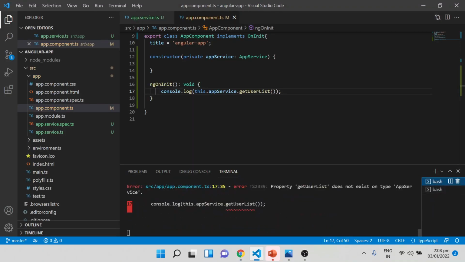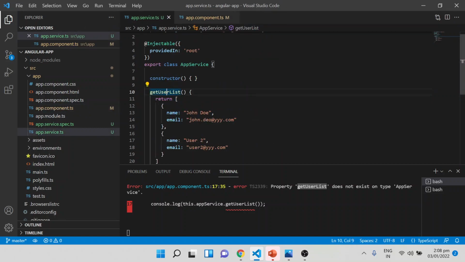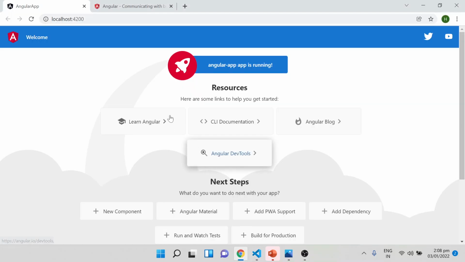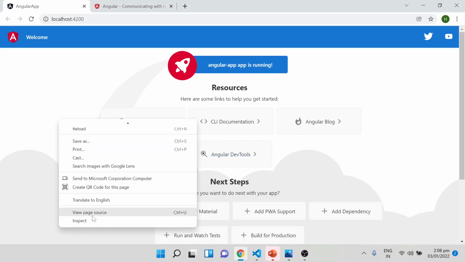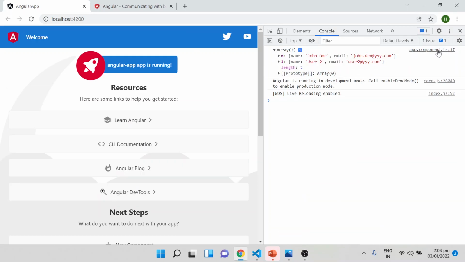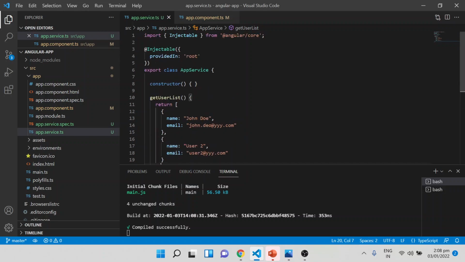Some issue is showing: getUserList does not exist on the app service. Let's inspect the element. If you are consoling, you can see in the app.component.ts on the 17th line, I am getting that data. Then maybe you will be confused. Okay, I am not providing that, I never imported the service, and still it is working.